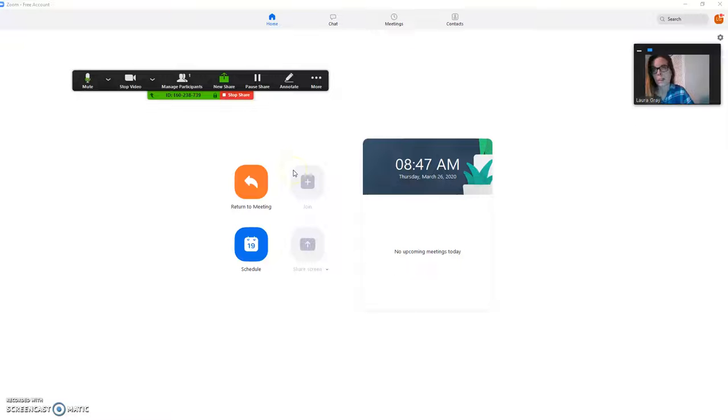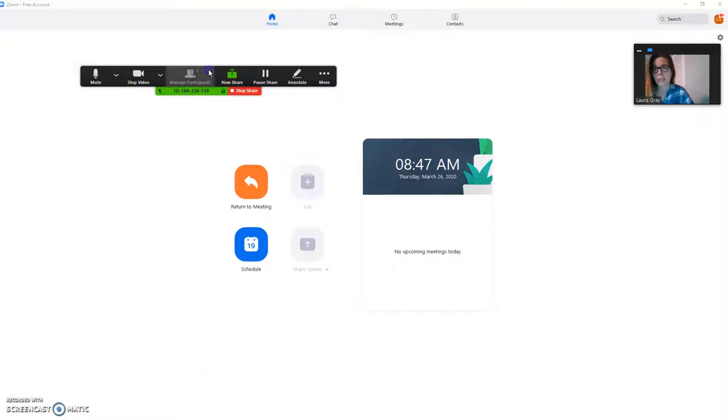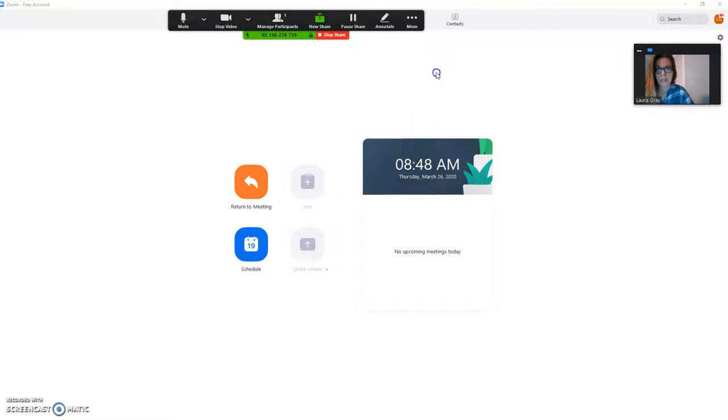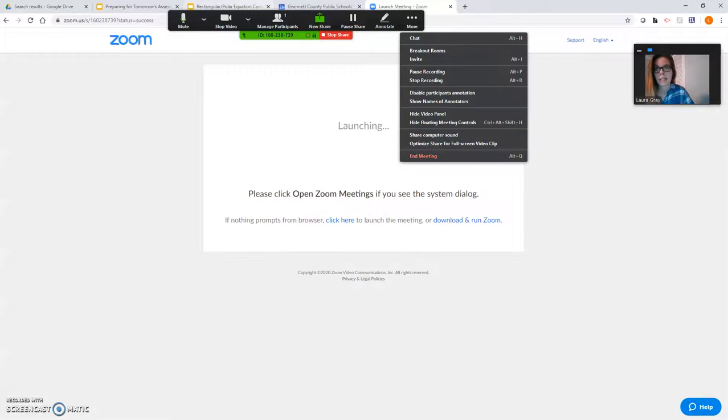And before we start, just so you don't have to do this over and over, we have to make sure we're recording. So I'm going to go to the More button and I'm going to say Record on this computer. You can also do that by hitting the Alt R key. So once I do that, you'll see that it has a little button right there that's indicating that it's recording. Now I can minimize and scroll over.